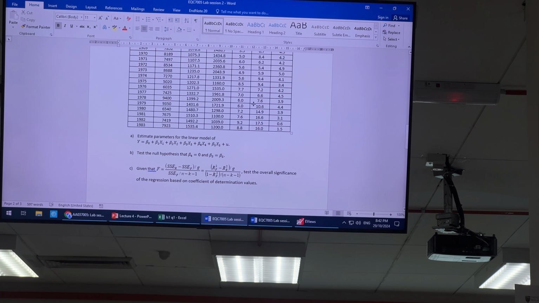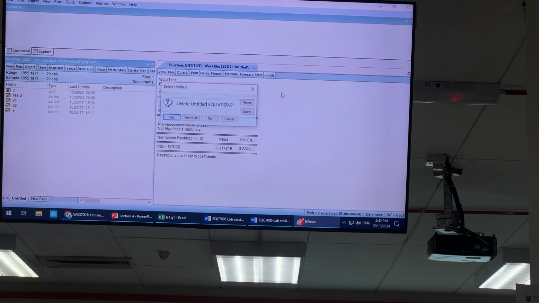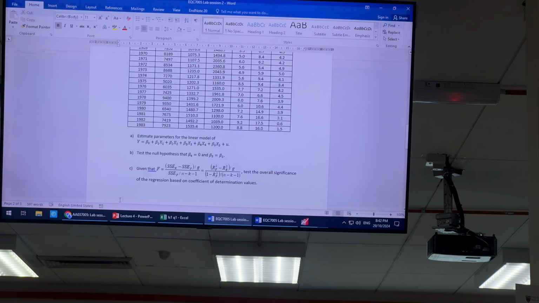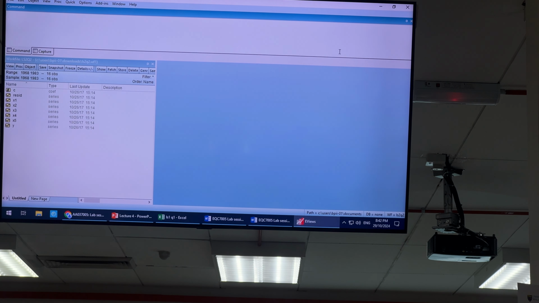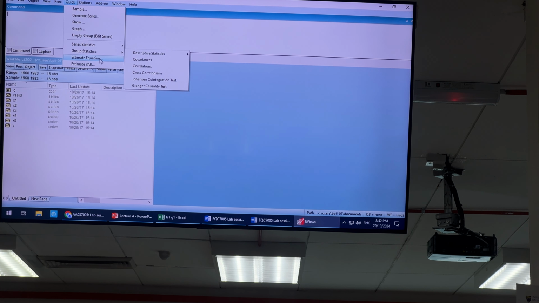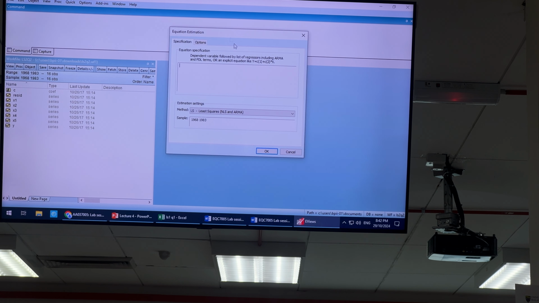So this one, estimate in order. This one close first. So question number 2, just estimate in order. Quick estimate equation: y c x1 x2 x4 x5.